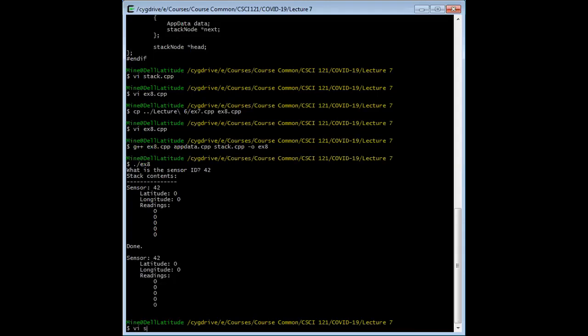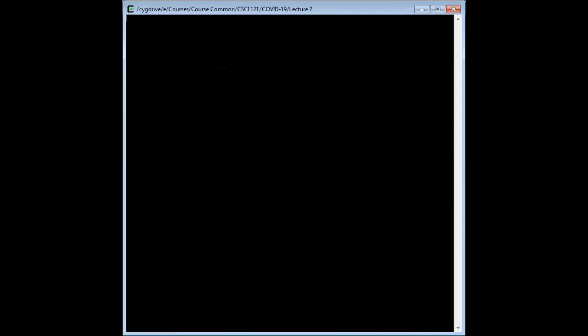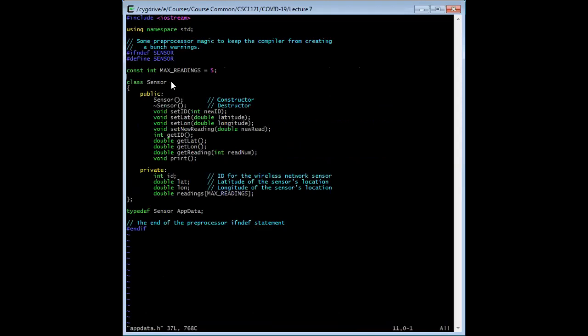And let's go back in and look at that. That's in appdata.h. I'm still calling my class sensor. And then I get out of that. And then down here, I'm just using this typedef to say, call sensor app data as well. And so now I can refer to this type, to this class, either by the name sensor or by the name app data.